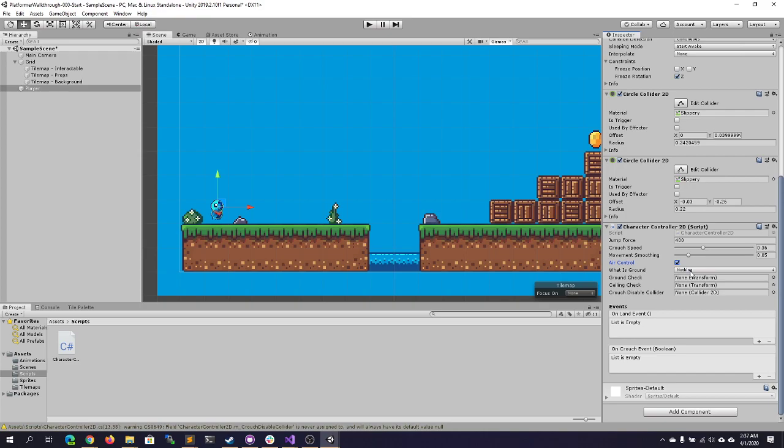Then we have what is ground. Earlier in the previous video, I said let's assign a layer called environment for all of our interactable tile map pieces. What is ground is our environment. We want the player to interact with and treat the environment as the ground. Now, there are two things here that this character controller came with.